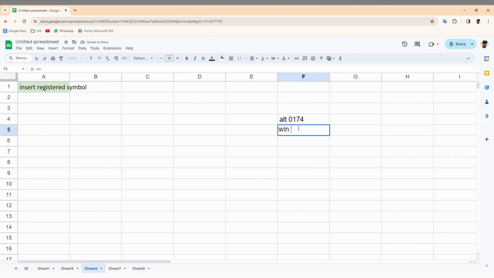The second shortcut is the Windows key. You just want to press the Windows key with the dot symbol. For the first, press the Alt key and type 0174 on your keyboard, then release the keys to automatically create the registered sign symbol. This is how we insert the registered sign symbol on your Google Sheet on the web on your computer.